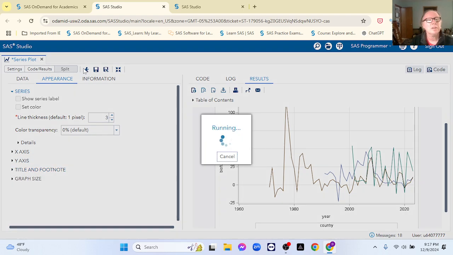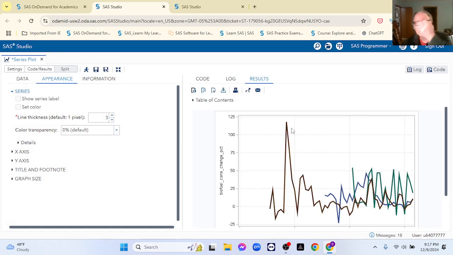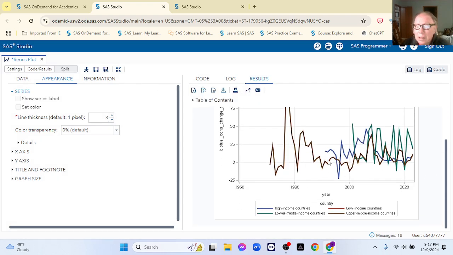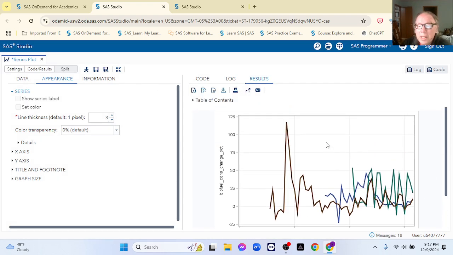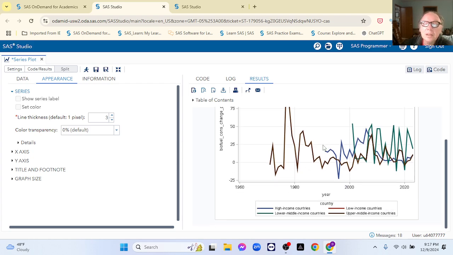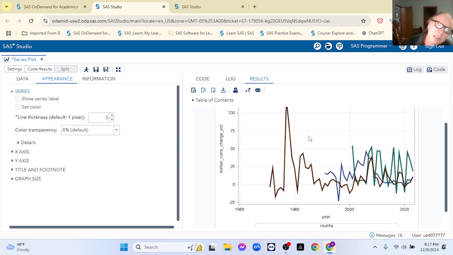Okay, so let's run this again. So now you got this basic time series plot for whatever this biofuel consumption change percentage is. Now we got a quick plot. Okay, that's how you do a categorical plot.